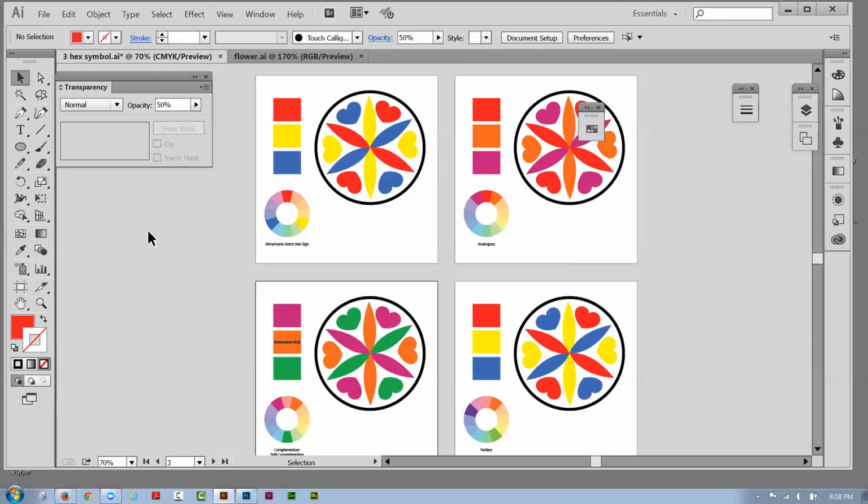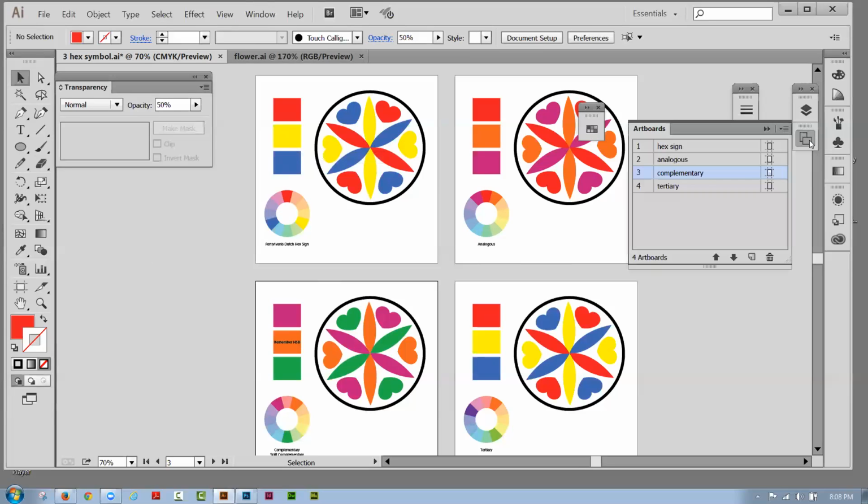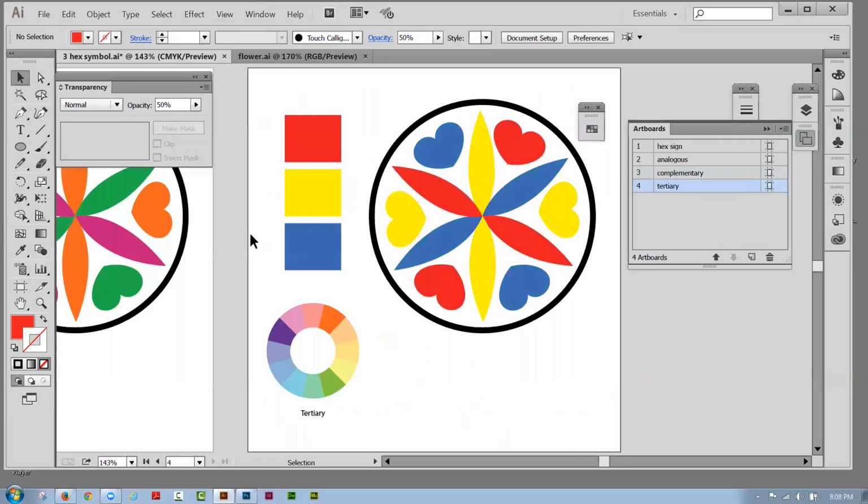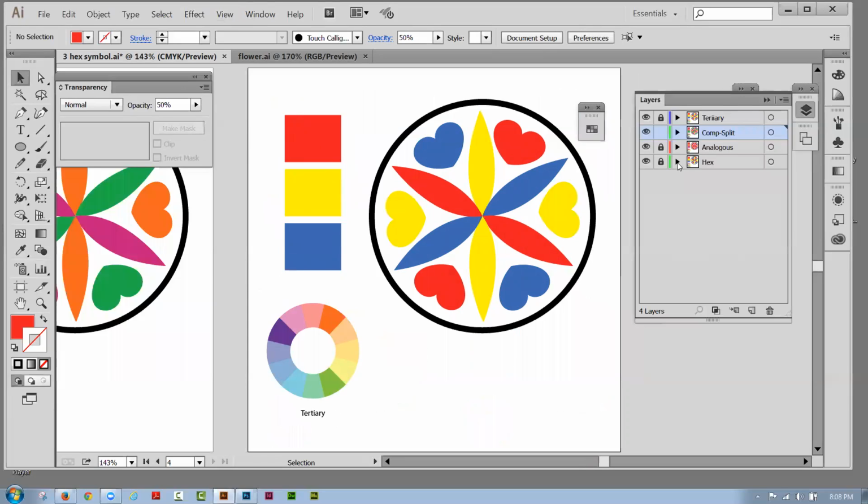So now the other thing I have here is I'm going to do one more over here. I'm going to lock this one, go back to my layers panel, and that's the complementary. And then the last one here is, I think it's tertiary. There we go, tertiary. Okay, so this is the last one. What I'm going to do is click on the red. Oh, I got to unlock it. Let's go back to my layers. Forgot to unlock it. Lock that, and tertiary, unlock that.